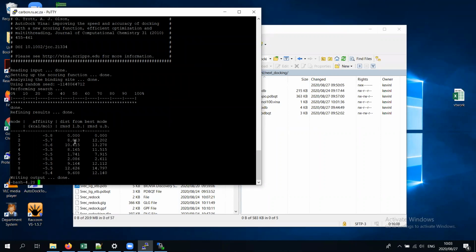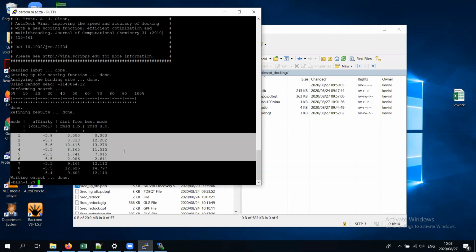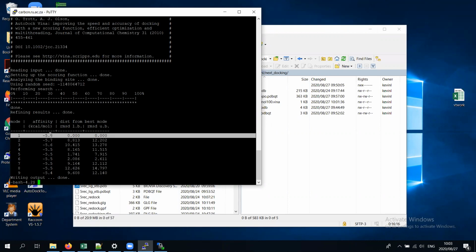Right, so there we go. You can see that it has 9 binding modes. And of course, the best energy is minus 5.8 kilocalories per mole, and the worst is minus 5.4. But if you want to compare, it might be nice to redock the original ligand, and then you'd be able to compare: is this new ligand better than the original one?